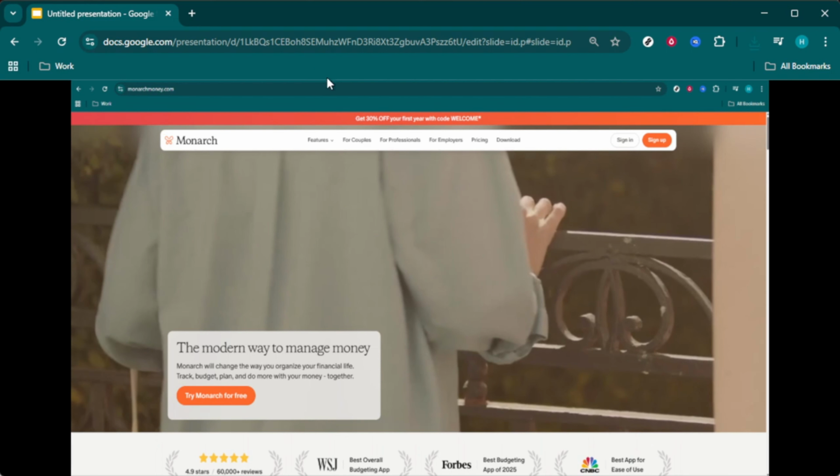First things first, grab your smartphone or tablet and open up the Monarch Money app. If you haven't already downloaded the app, you can find it on the App Store for iOS devices or on Google Play for Android users. Give it a moment to load and you should be greeted by Monarch Money's user-friendly interface.